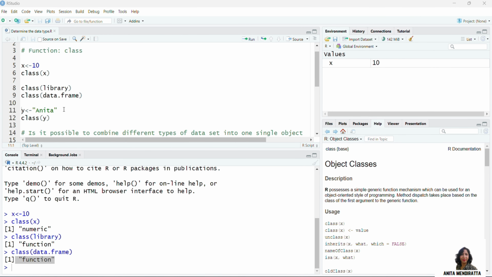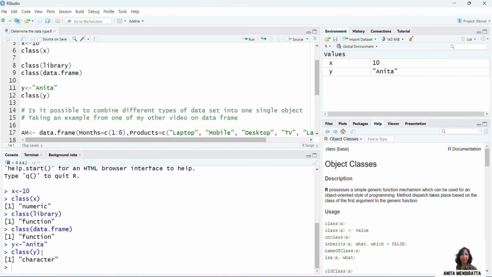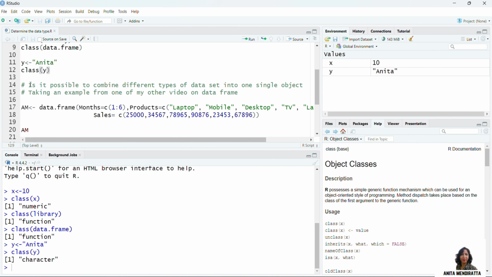Now let me create another object y, and I've assigned a name called Anita to y. So running it, I can see here that this object y is created in the environment pane. And when I want to know the class of this object y, running it, I can see that it is in fact a character. Therefore, through function class, we can see what is the data type for a particular object.